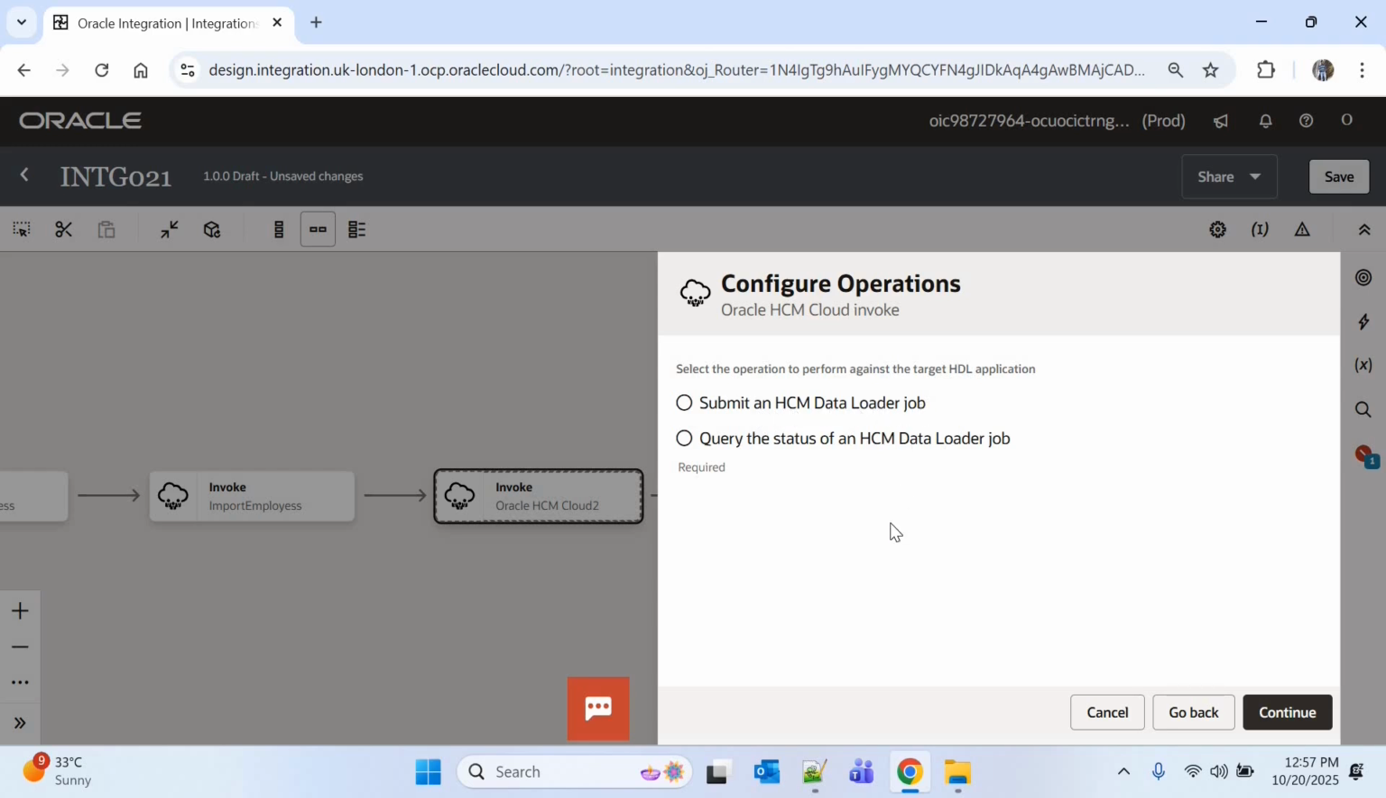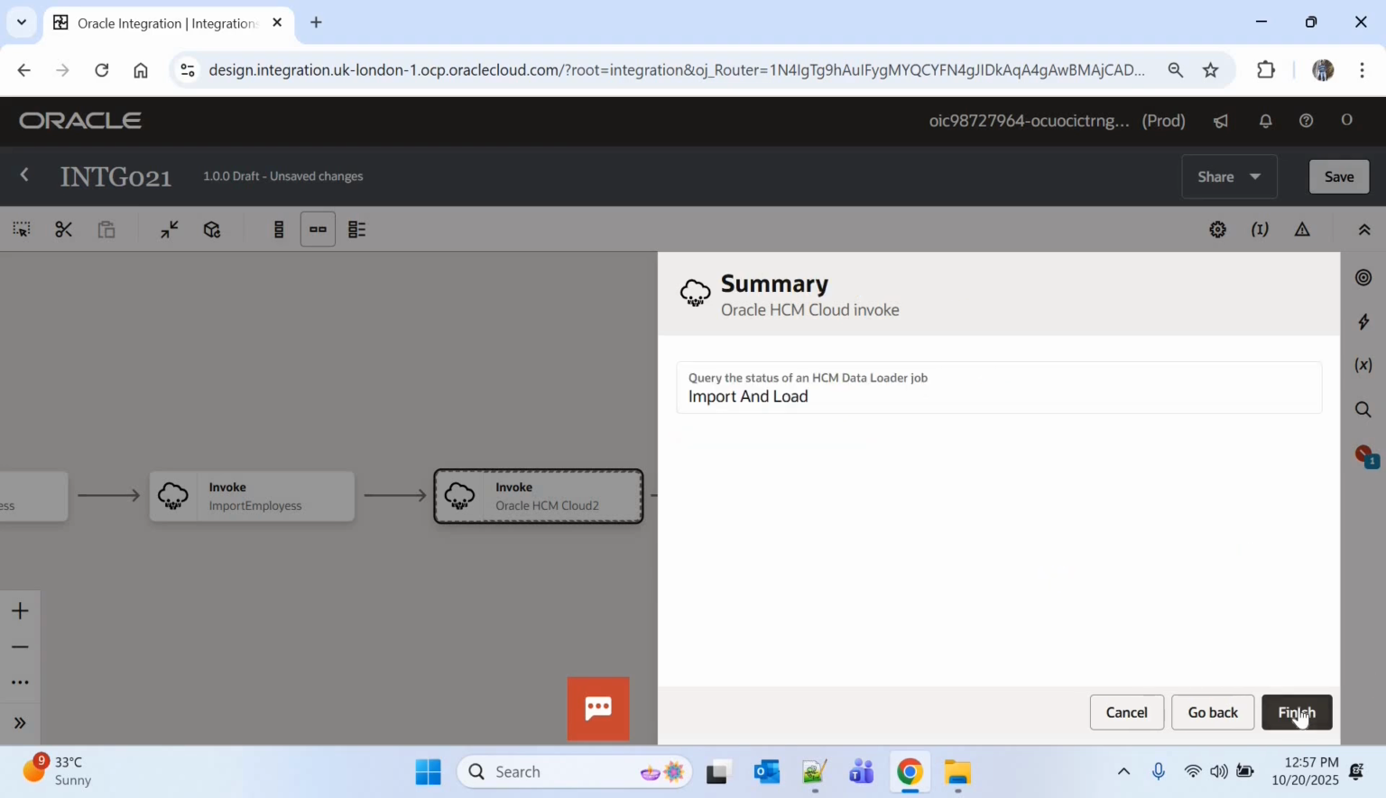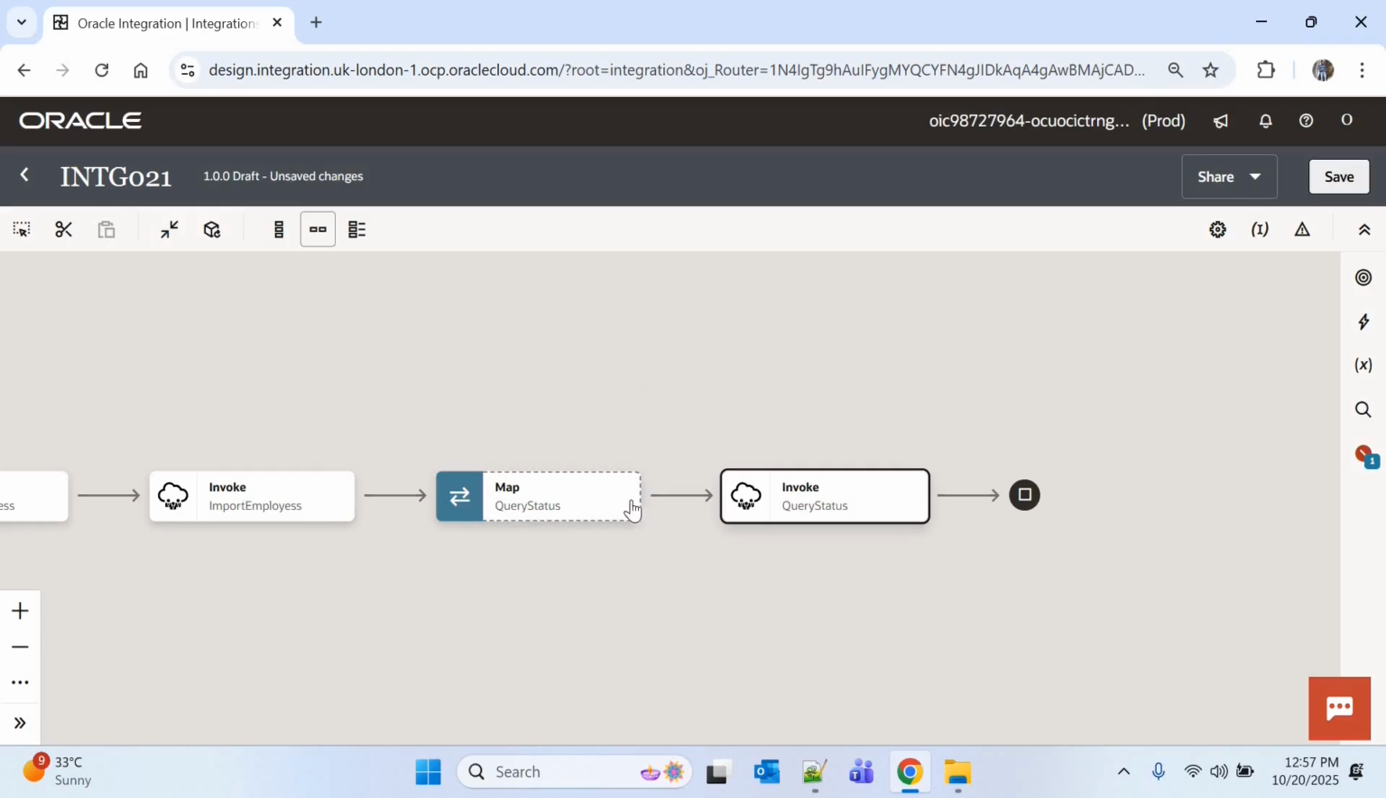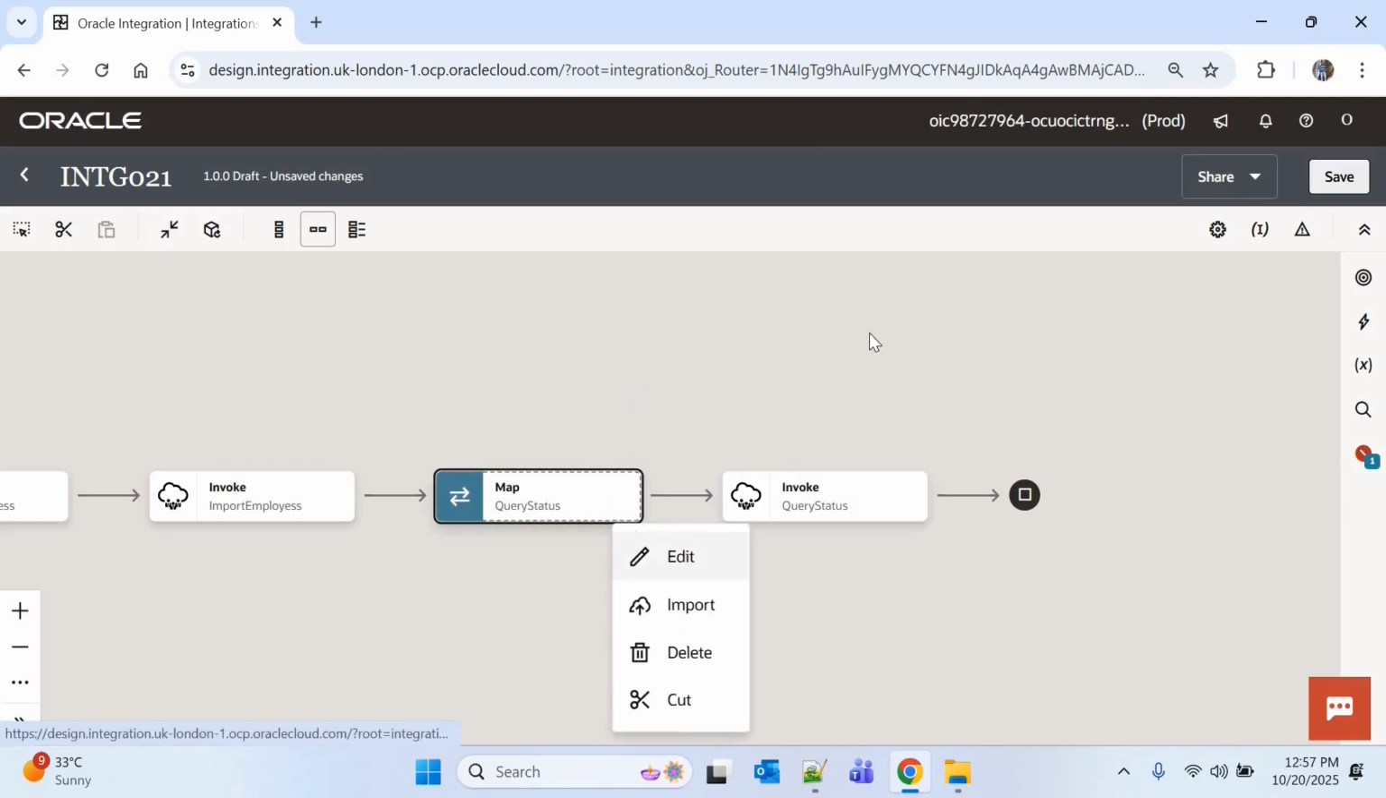But here we want the status of the HDL. So for that we have to choose query the status of the HCM data loader job. So I'll select this and continue. Then finish. Now I'll go to the map of query status.